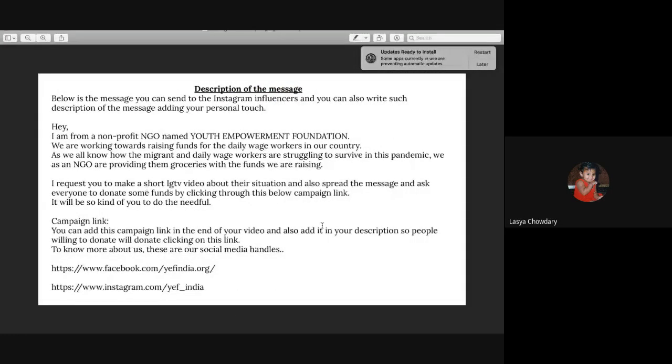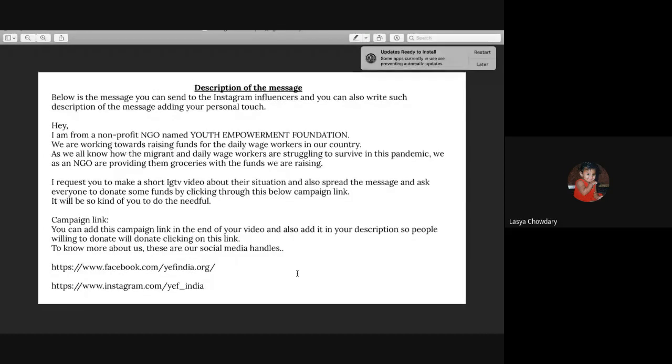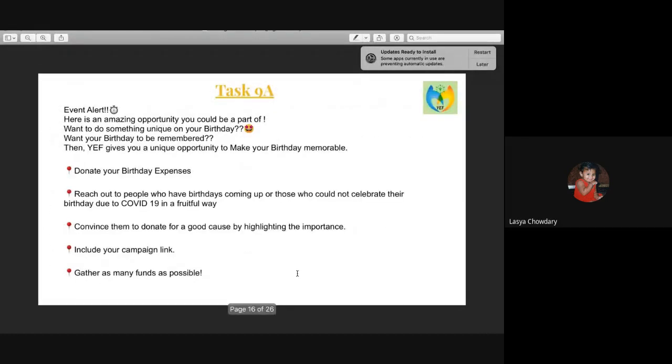Similar to that, we made a small description on how you can approach these Instagram influencers. You can just say, hey, I'm from a nonprofit organization. We are working towards helping the daily wage workers in our country, and a brief description. And then you add your campaign link. These details of the description will also be shared with you, so you can have a look at it later. So you will be sharing this, and the last task is task 9A.